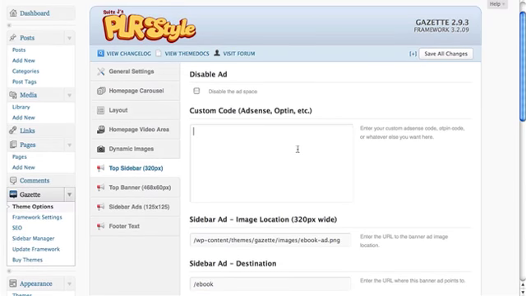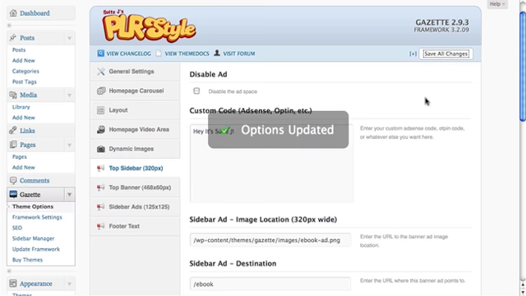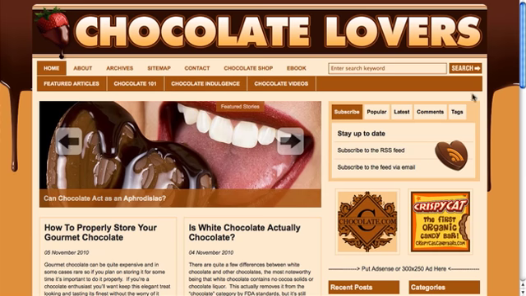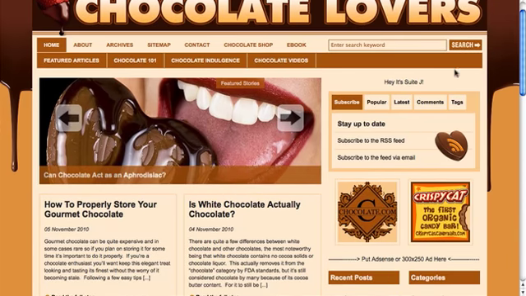So let's go back up to this section where you can put custom code like AdSense or an opt-in, or you can just write some text. You can throw HTML in there as well. Let me just show you how it works quickly. I'll just type something. Hey, it's Sweet J, and then I'll save all changes. Let's go back and look at that. Now you'll see the ad has disappeared and it says, hey, it's Sweet J.